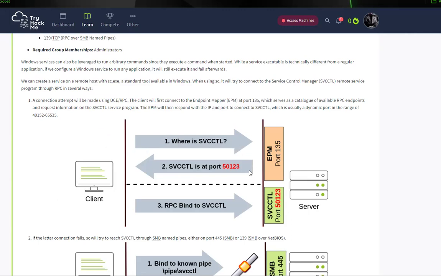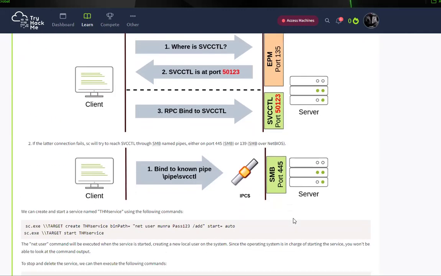SVCCTL is using this port, so the client does an RPC bind to it. If that fails, sc will try to reach SVCCTL through SMB, either on port 445 or 139 over NetBIOS.